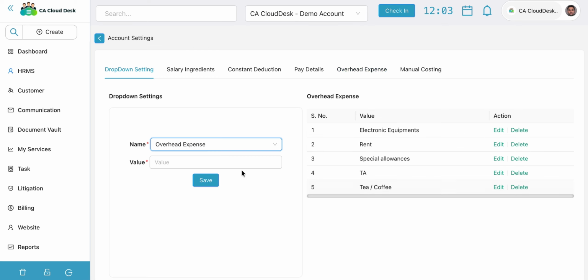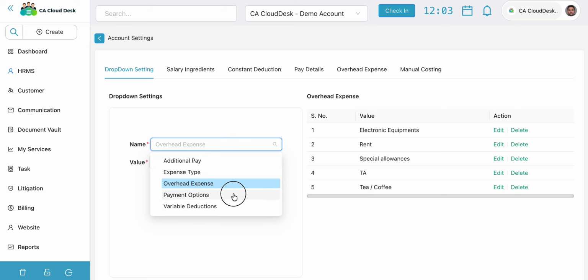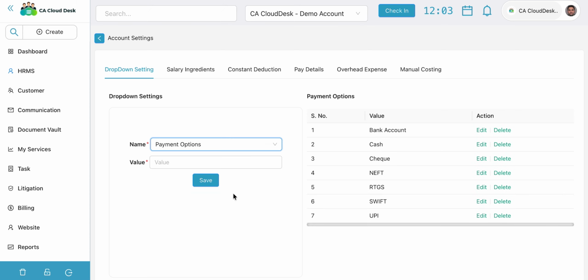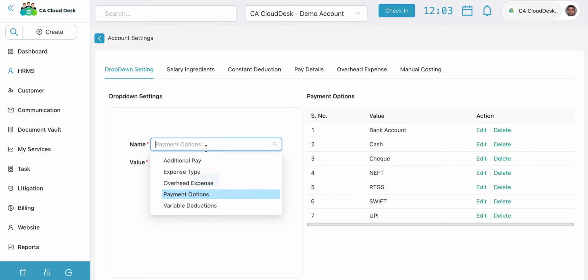Now payment options are those options from which you are making payment directly to the employees for their bonus and salaries. It may be bank account, cash, check, NEFT, RTGS, UPI. You can write anything over here.